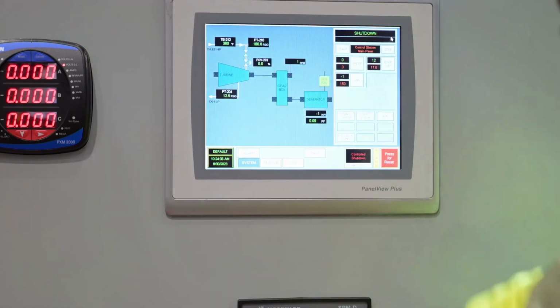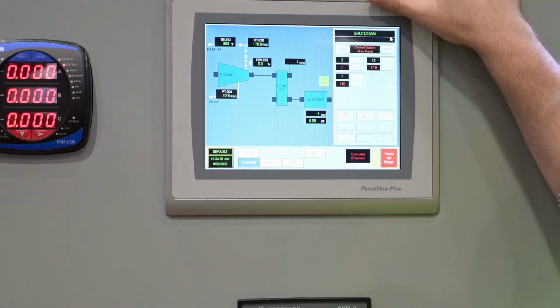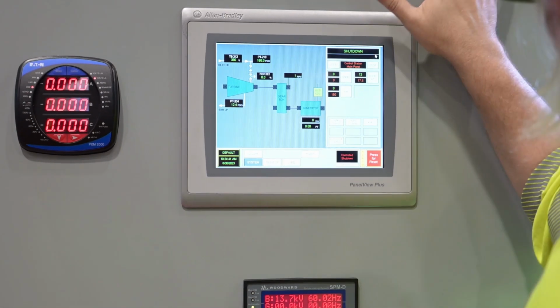All right, we've gone over the main control panel. Next step we'll review is the local control panel.